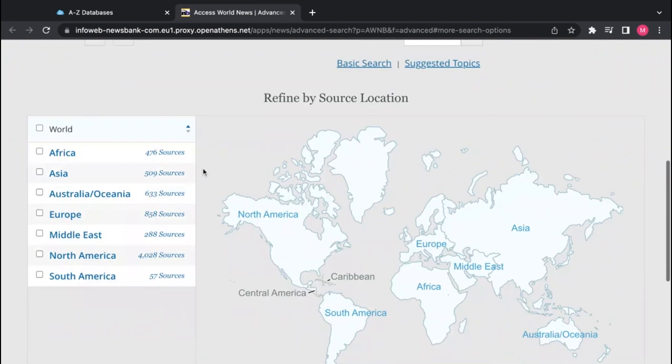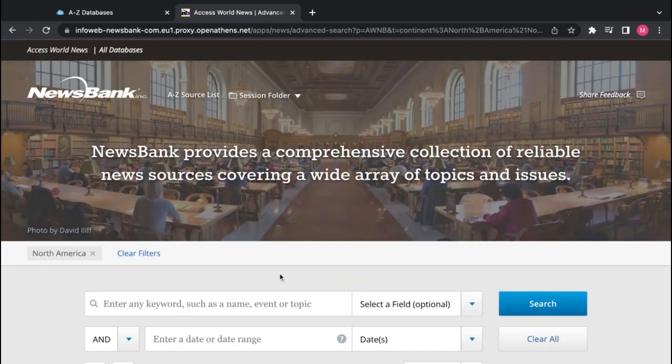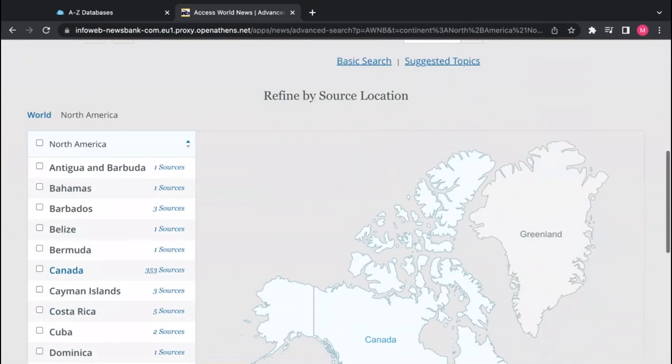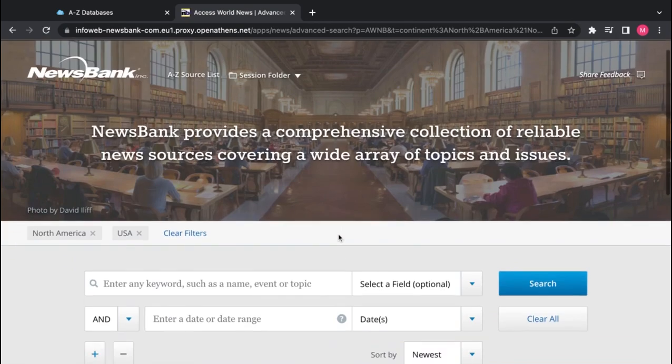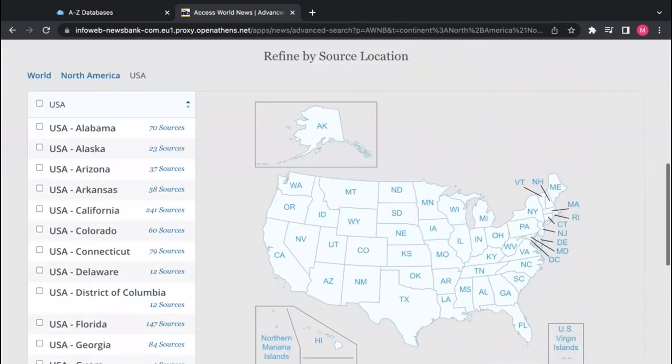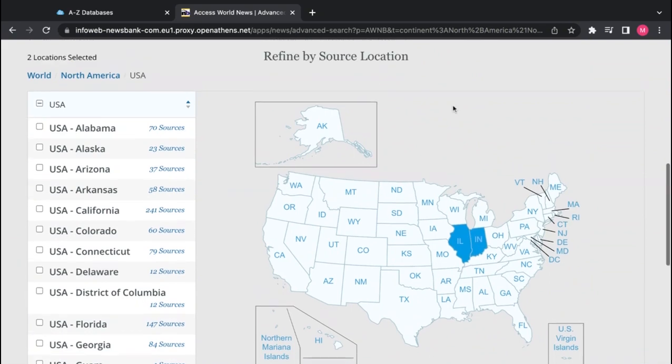Now, the first thing you're going to want to do is refine your search by source location. So today we're going to go with North America. You can narrow down even further by country. So we're going to click on the United States here. And you can narrow it down even further by region. So today we're going to go with Illinois and Indiana to keep it local.